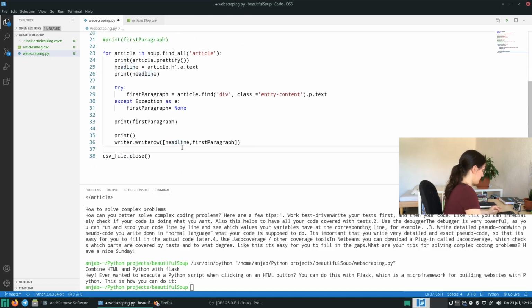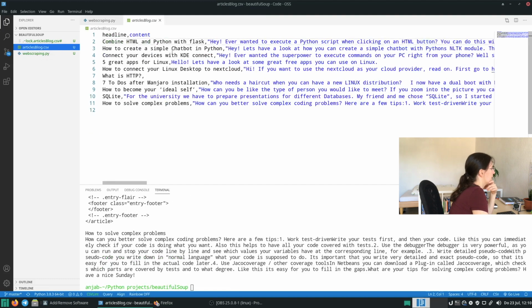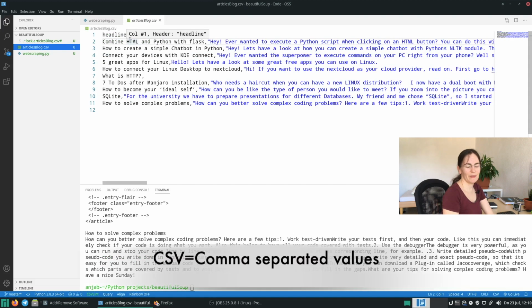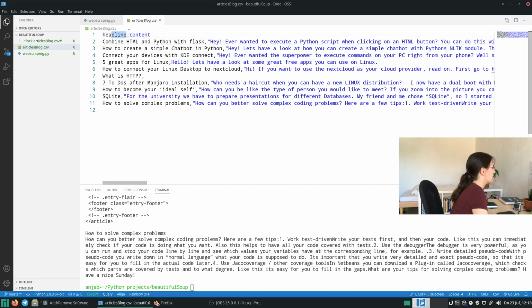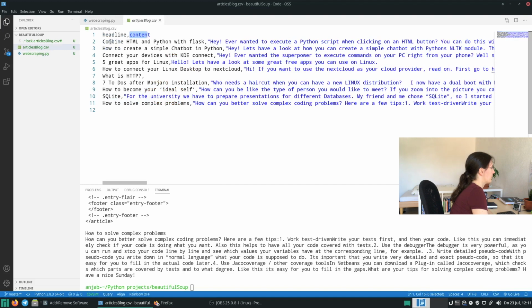So let's save and run it. Okay, here at the left you can see the CSV file. And CSV means comma separated values. And you can see first we have headline and content. Just to quickly remind you and go back to the start of the code, here in line 11 we wrote a line with headline and content. And afterwards we have the headline of a post and then the first paragraph.